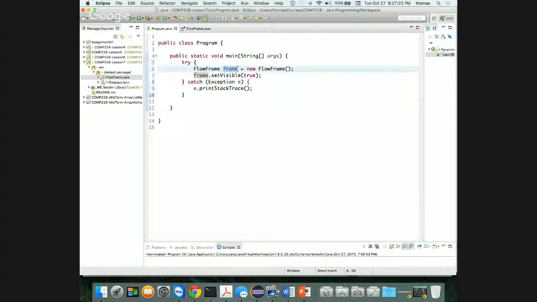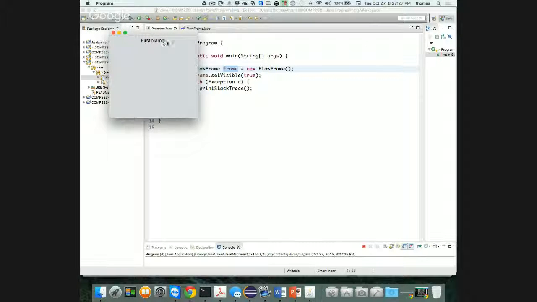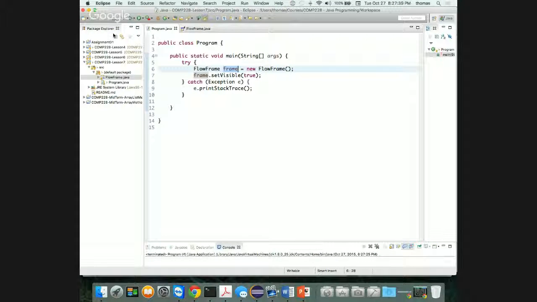So back to here, I'm going to press play. And let's see if we get our, see, we got first name. It's much bigger, a larger label than what we saw in the preview. And it looks pretty good. If I click the close button here, it closes it up.